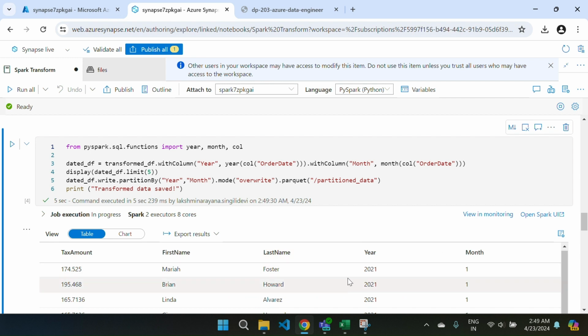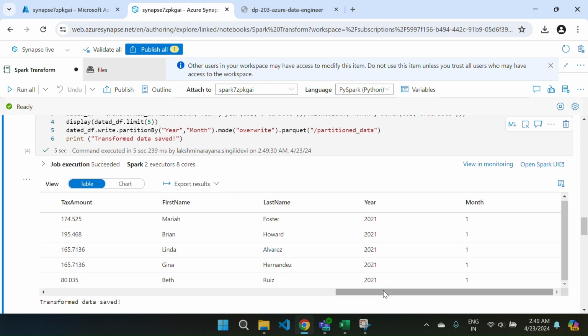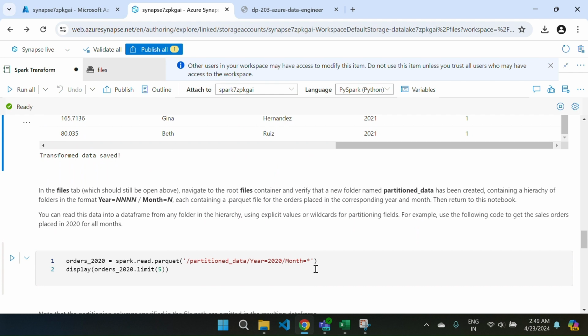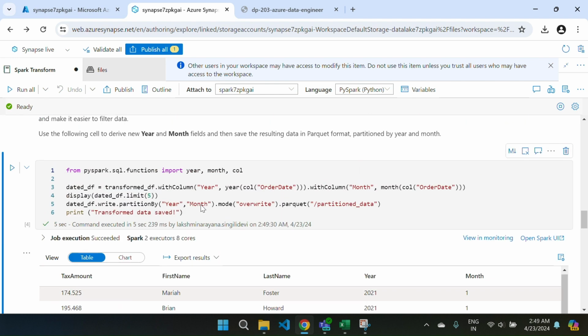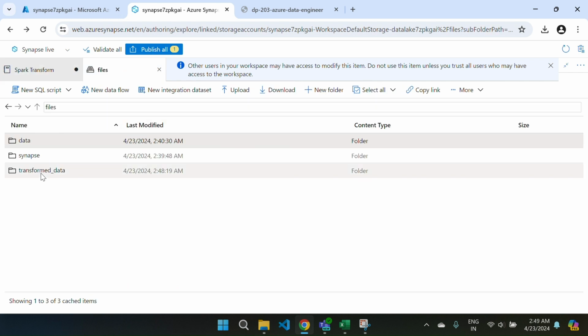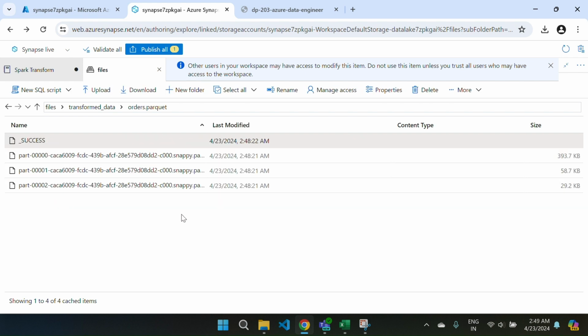See first name, last name, year and month. Year is having this value, and so is month. They are giving only limit 5, that's why you get this much data only. After the transformation of data, it says partitioning, right? I just want to show how partitioning is going on. Whenever you are partitioning, it's updated to the latest ones.